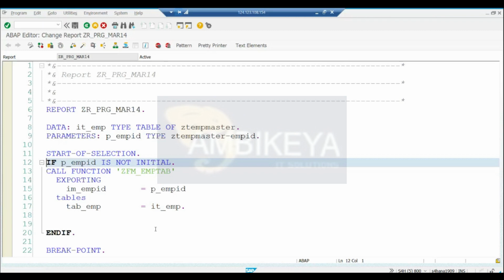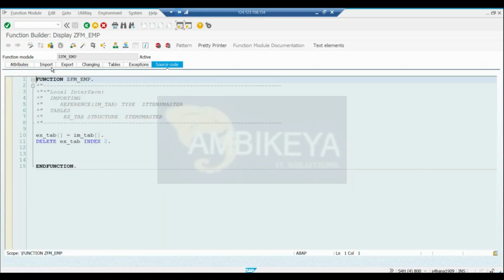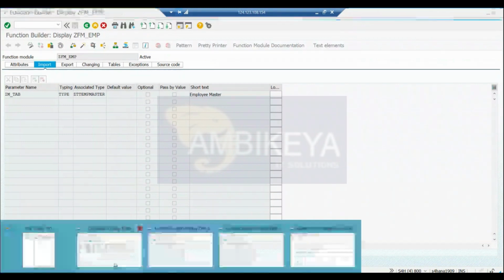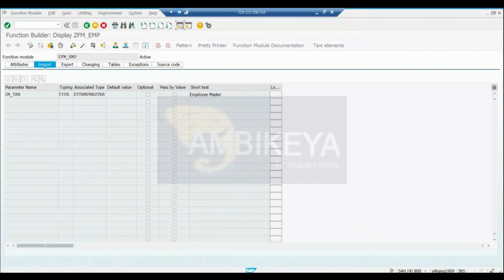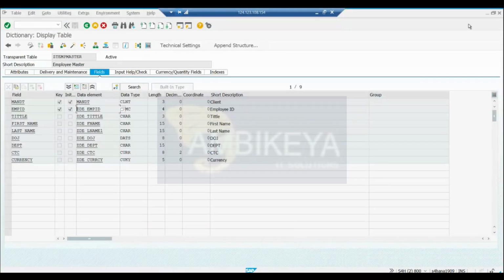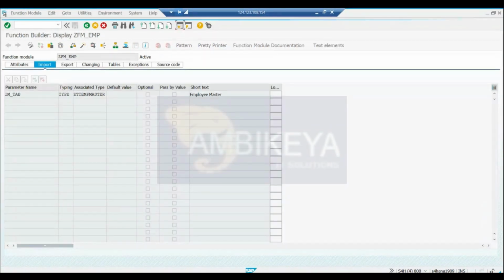So in this way, you can pass a table as an output parameter. Now the next question: how to pass my table as an input parameter? I want to pass my table as input. How can I do that? See, I have created an FM here. You're able to see this?